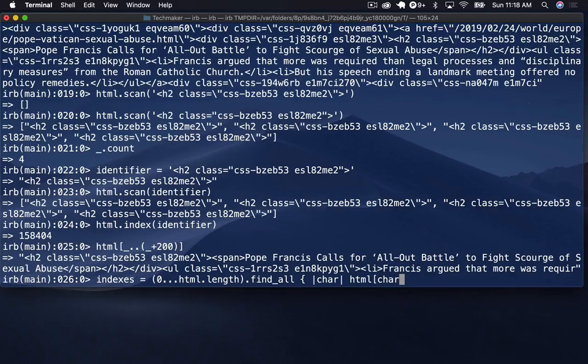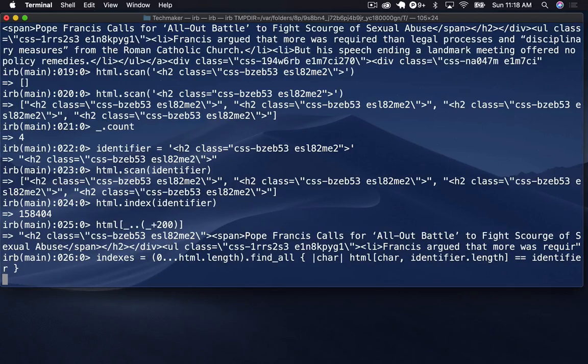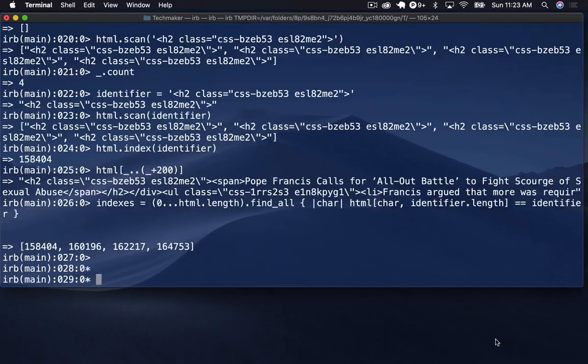So we'll say the particular character we're looking at up to, let's see, how can I do this? Identifier length, and then we'll just say equals identifier. See if that works. That may or may not work. I feel like I missed something somewhere, or it's just taking a long time. Okay, so that did in fact work, but it took forever.